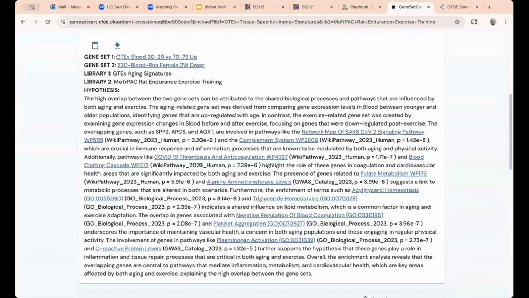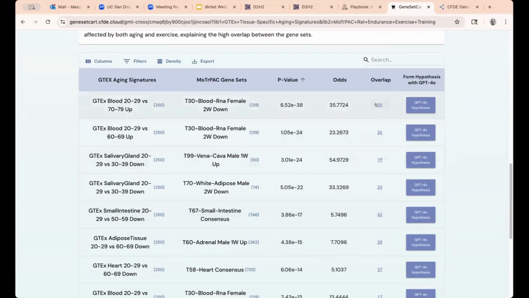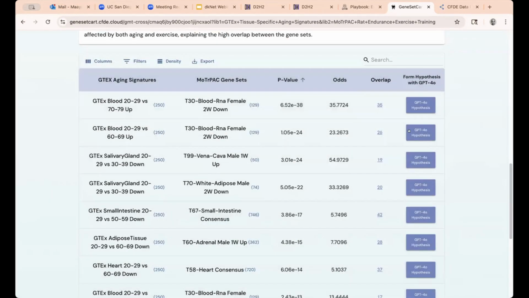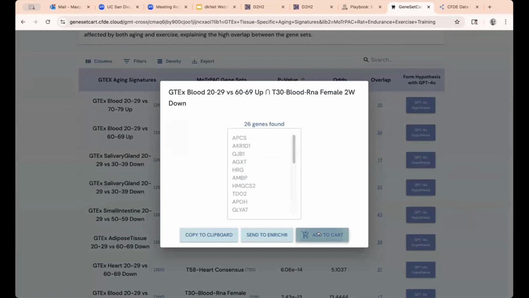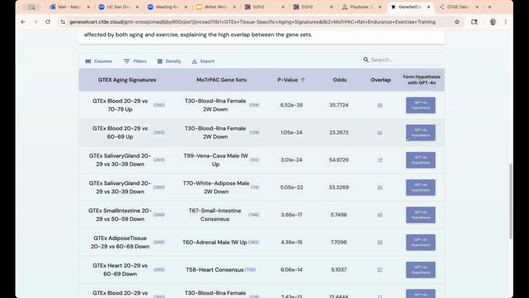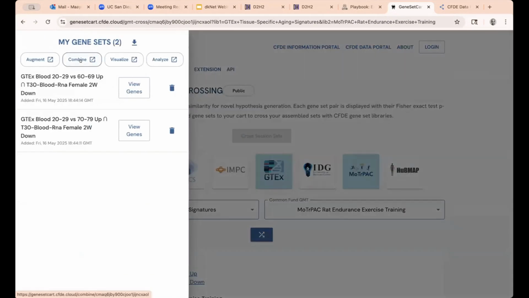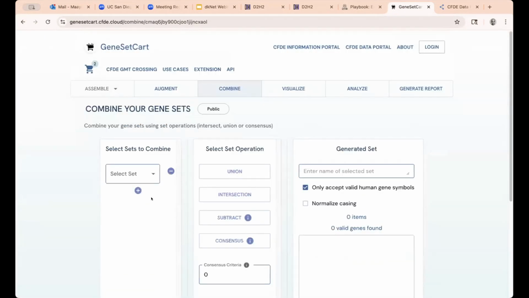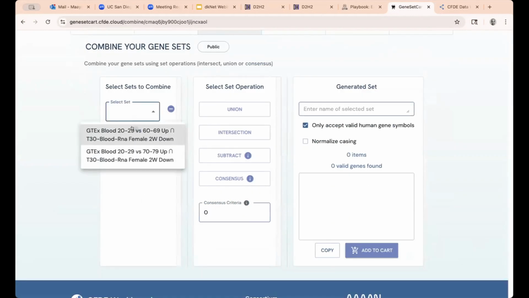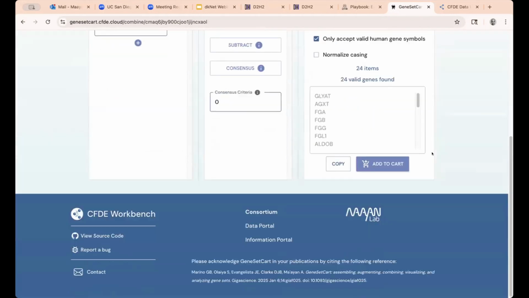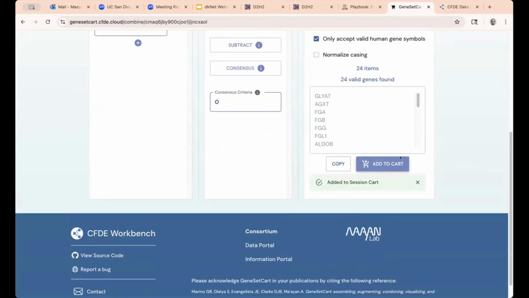But also what you can do is take those sets and add them to the cart. And now I have two sets in my cart. So if I go up here, I see the sets in the cart. And then I can click on this combine and I can do a union or an intersection of those sets to get those genes that are common to those sets. And I can add those to the cart.